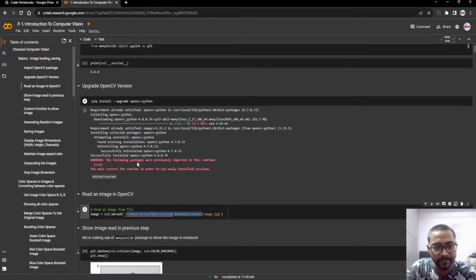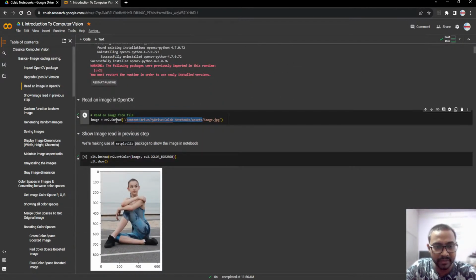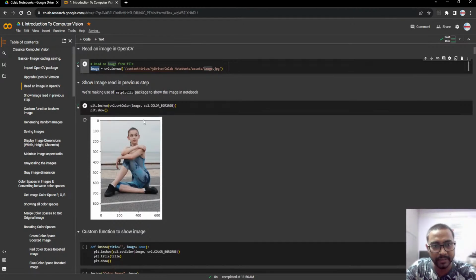Import cv2, and cv2.imread will read the image and store it in the image object here, and then that image is shown via the matplotlib library. So plt.imshow will show the image, and to show it as a colored image, we are using cv2.cvtColor from BGR to RGB, so that it will show the image in red, green, and blue channels. We will later come to know what the channels are and how they help to manipulate the image.